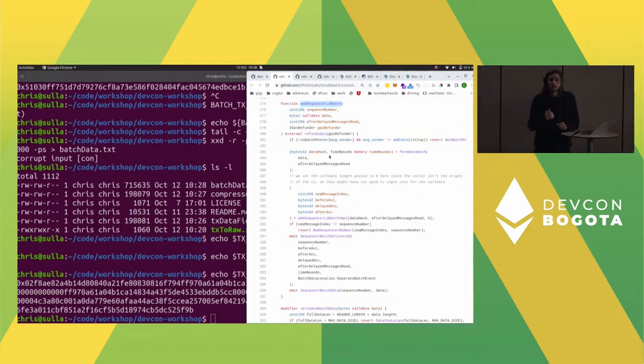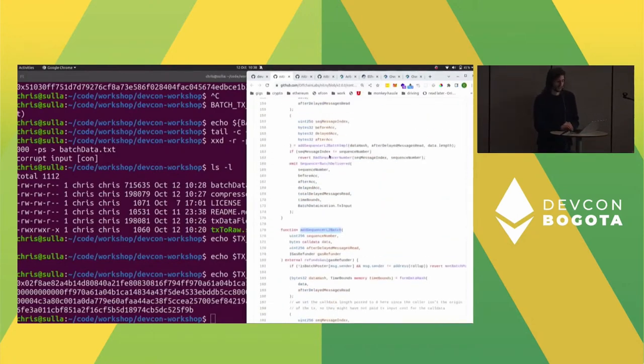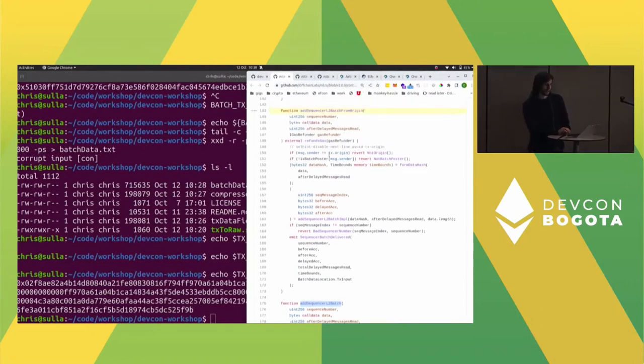Why do we not need that in the first case? To clarify what we're doing here, we're emitting a sequence number. And what the L2 node will do is say, okay, I've got a new sequence number, I'll go look up the transaction related to that sequence number. I'll look inside the call data. I'll find the batch. Basically, the same process as we've just done, and all of that is part of the state transition function.